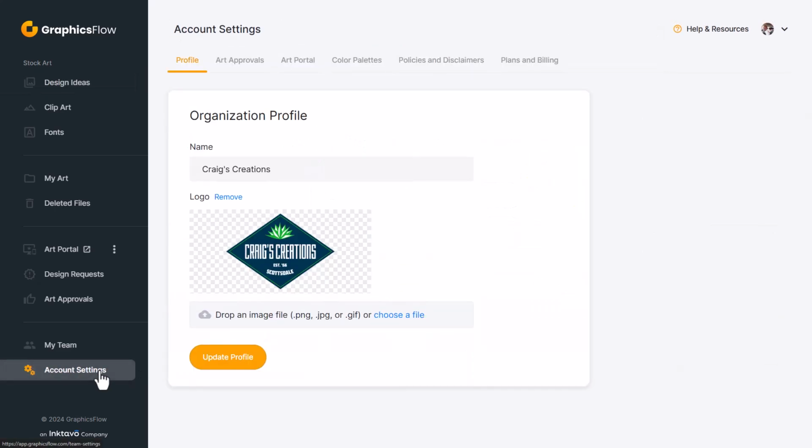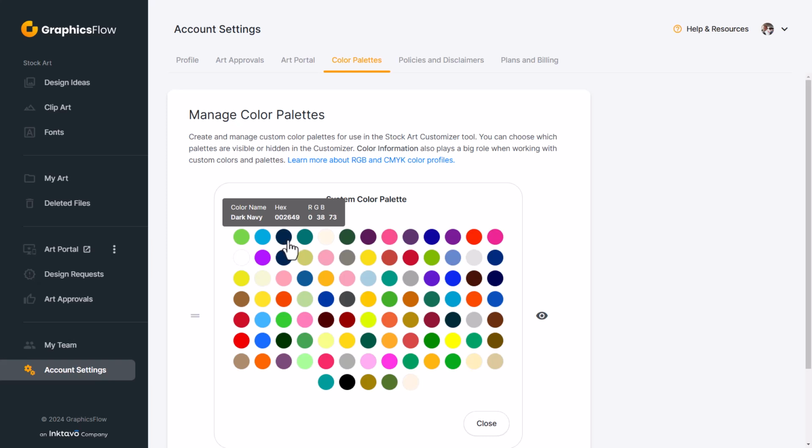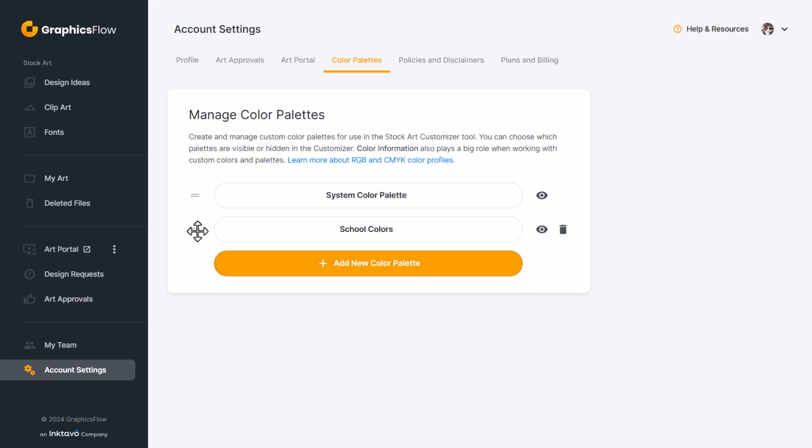First, head over to the new Color Palettes section under Account Settings. Here you'll be able to view the system color palette. Simply hover over any color to see its hex and RGB codes. Next, you can customize your palette by sorting, hiding, or deleting colors. Just remember, you need to have at least one color palette, but you can hide the system color palette as long as you've added at least one of your own custom palettes.